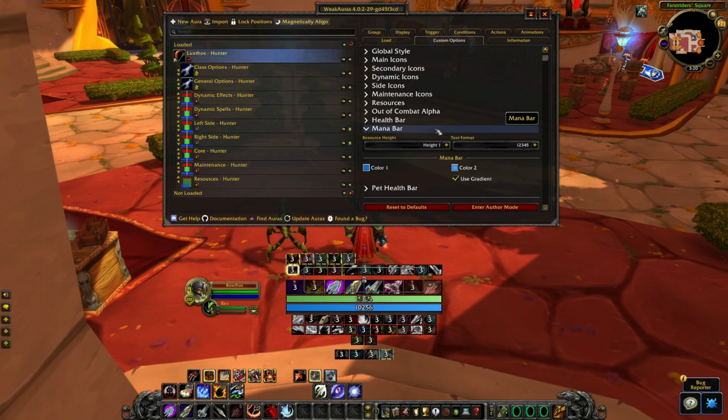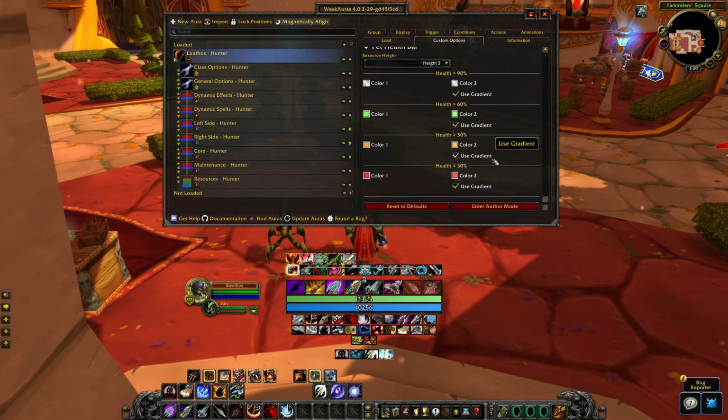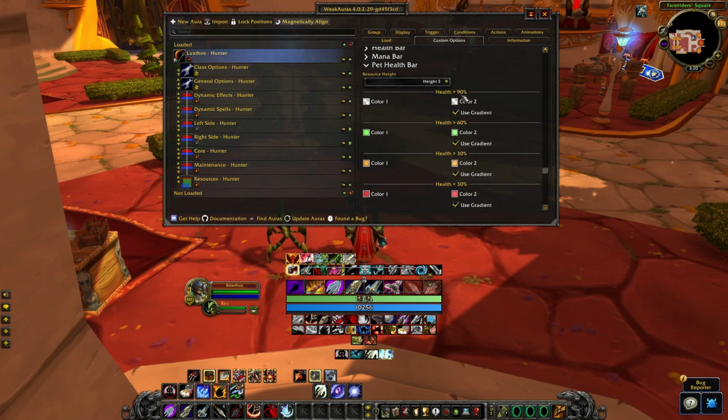Same thing for the mana bar: height, text formatting, and the color. Remove all of the gradient if you want to. Very straightforward. And then we have the pet health bar. So the way this is going to work is you're going to have the height, again, for that resource. So it's going to use the smallest one here. And then you're going to have the colors.